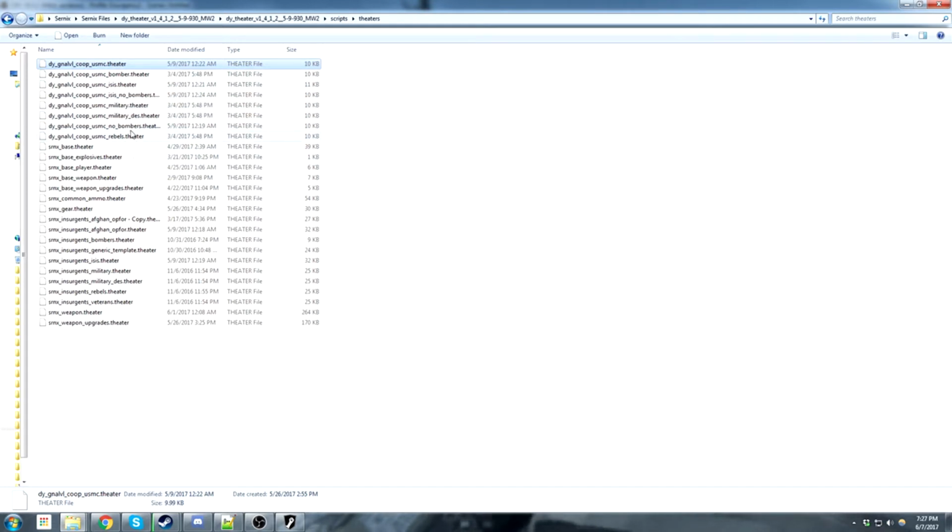All of these right here are the rebels. So all these define what loadouts the rebels have, what they can and can't have, what types of rebels there are, etc. There's a base theater, there's an explosive theater, there's a base player theater. Really, the ones that you're going to be interested in, if you're going to edit things, are the weapon theater, the weapon upgrades theater, the gear theater. You might have to go into player base theater if you're editing some ammo stuff. But mostly, yeah, just those. Everything's pretty self-explanatory. Common ammo and gear are also important. We'll open them up later maybe.